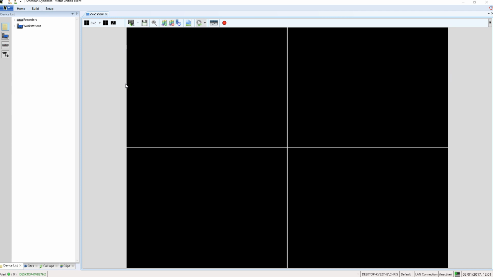Hello, welcome to an e-demo on running a configuration backup on your VideoEdge recorder on a schedule from Victor Unified Client. Okay, so today what we're going to do is set up a schedule which in turn is going to trigger an action which will run a configuration backup of a VideoEdge recorder which is connected to our Victor system.